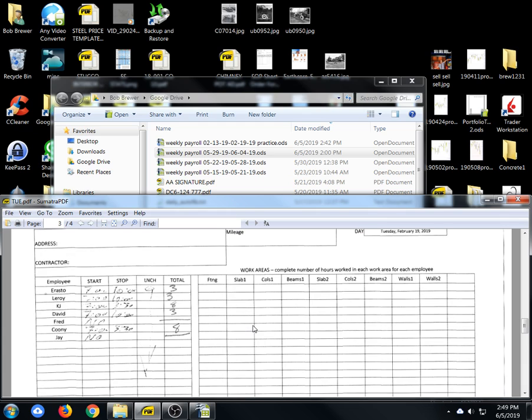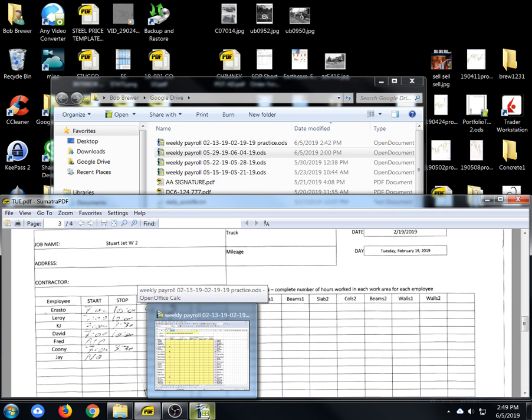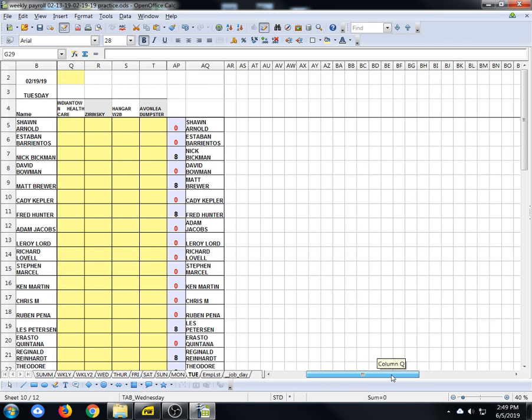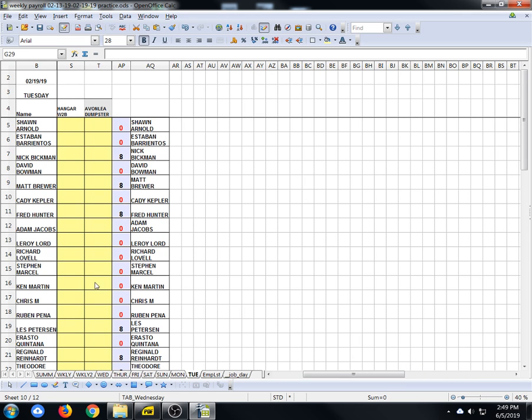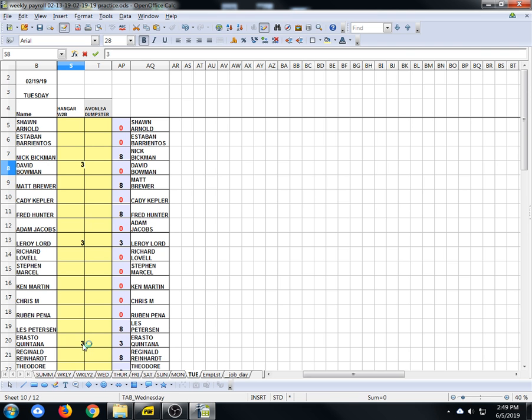The next sheet for Tuesday is Stuart Jett. We have Arasto, Leroy, and David with 3. We have KJ and Cooney with 8.